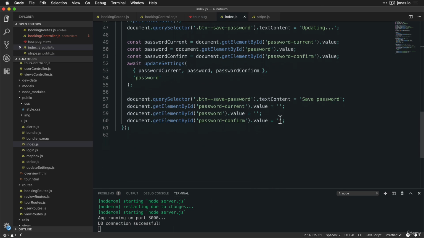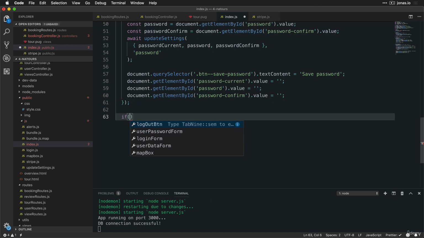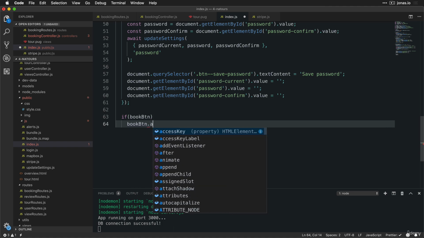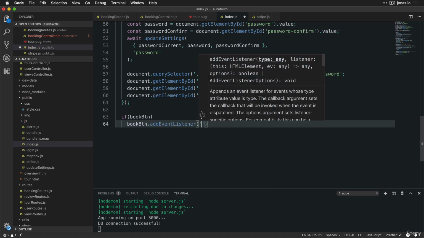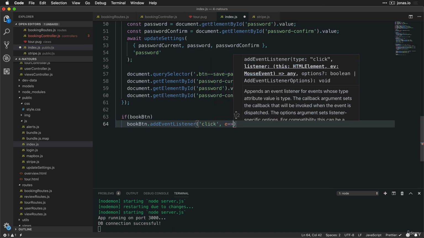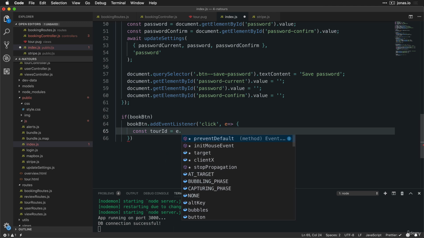And so now we can add that event handler to it. So if there is a book button, then book button dot add event listener waiting for a click. Then we need the event as well. And now we need to get that tour ID from that button. So that's tour ID equals, and now a nice trick here, which is e.target.